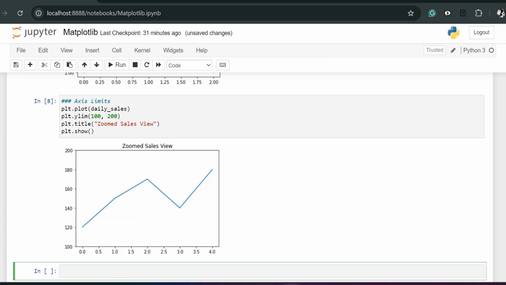Then we add the title. The title clearly indicates that we are looking at a zoomed in version of the sales trend. Whenever you adjust the axis, it's a good practice to reflect that in the title so that viewers understand the context. Finally, using plt.show, we display the plot.